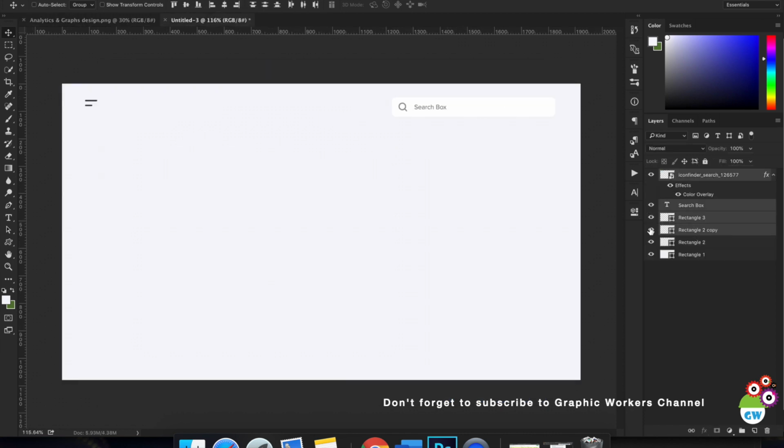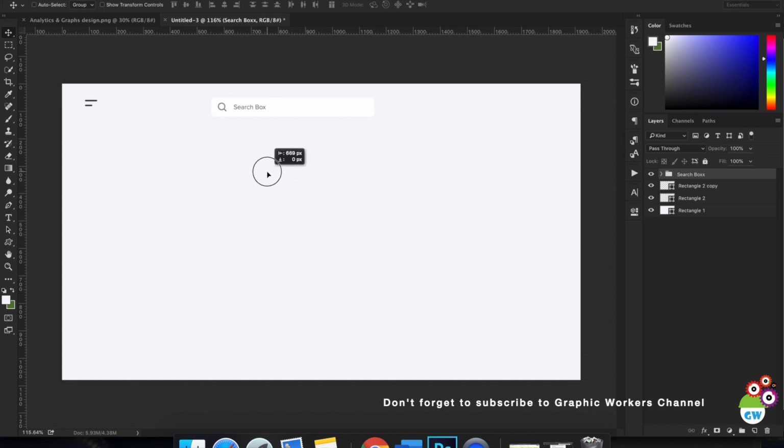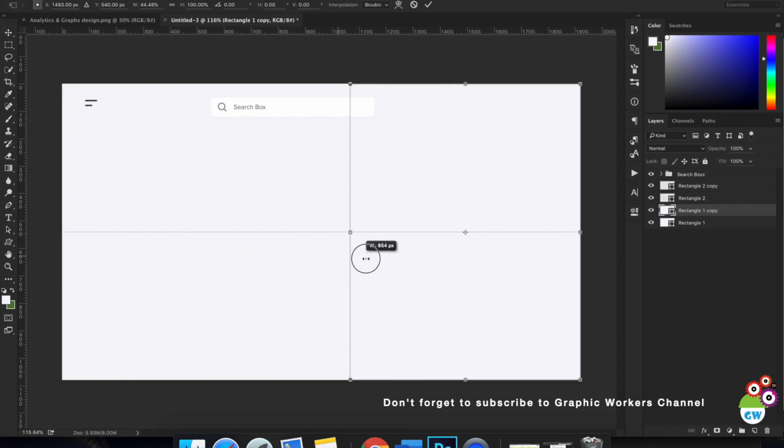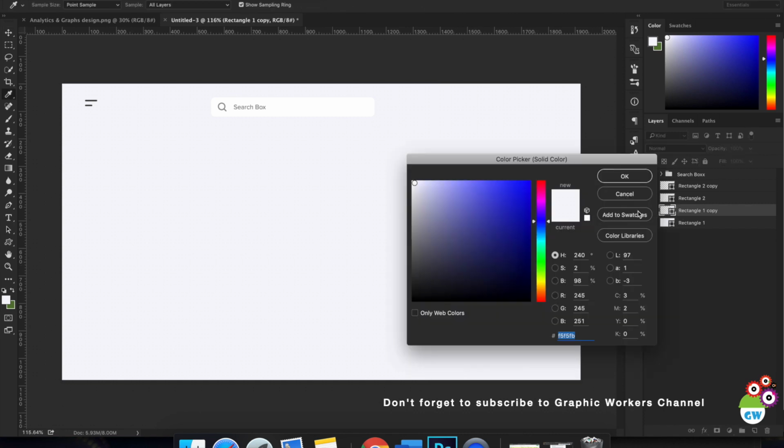For that, I'm just clubbing all the search box elements and grouping it. Okay, and I'm going to just move it like this, and I'm just going to duplicate this background layer, and I'm going to resize the top layer and maybe take it to this much size and change its color to white.